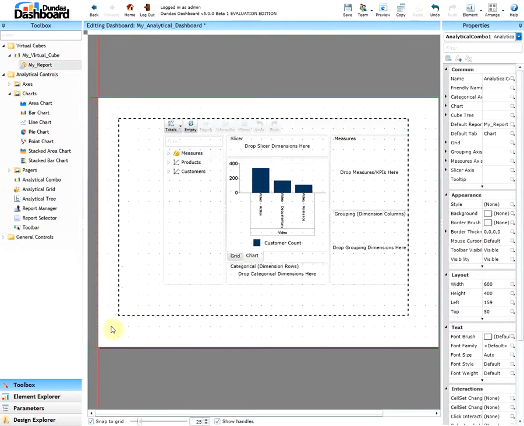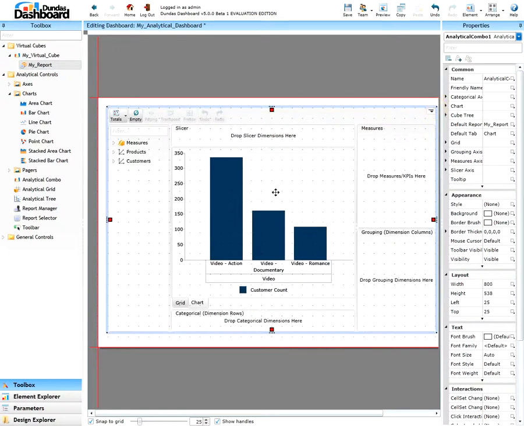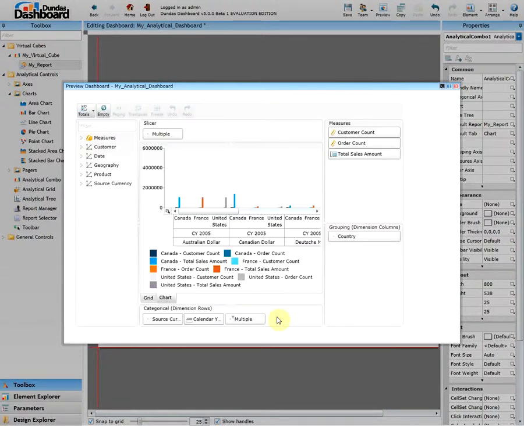By default, the report is used in an analytical combo control. You can also use the individual controls that you see on the toolbox onto the dashboard canvas and drop the report on that. But an analytical combo would let you analyze the report with all your measures, slicers, grouping dimensions, and the categorical dimensions ready, along with the toolbar options that you have selected on the report designer.